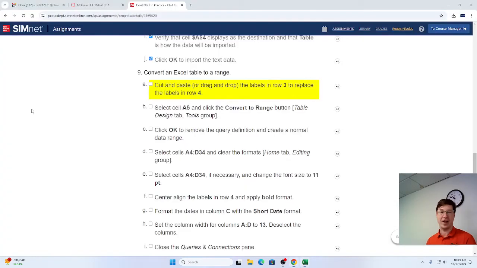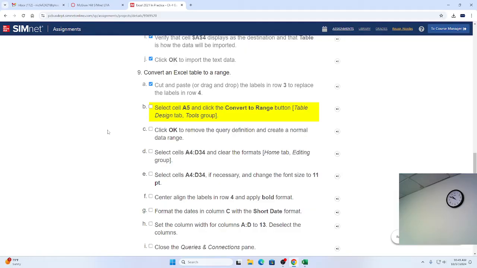Okay. All right, let's keep moving. Not quite. Okay, Control X. It's over there next to Z. Okay, click once on A4. Yep. Control V is in van. Yay. All right. Okay, next step.